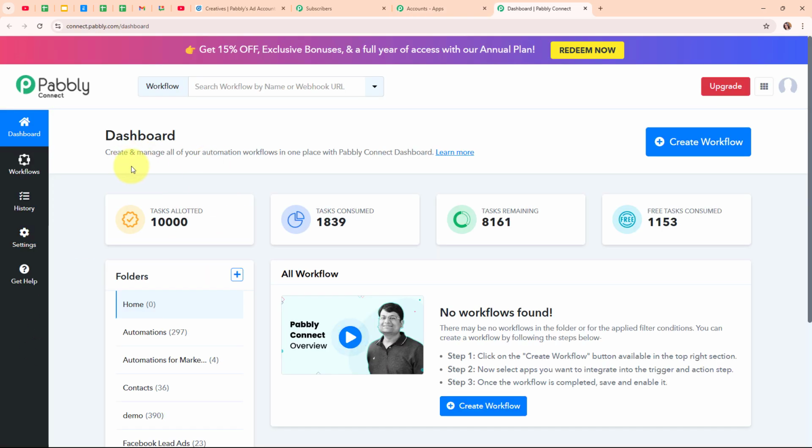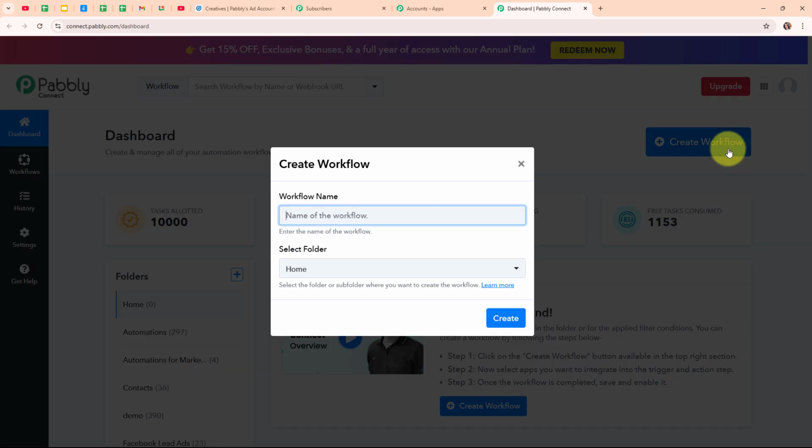Now this is the dashboard of Pabbly Connect, and to build my connection, I need to create a workflow first. For that, I'm going to click on this create workflow button given on the top right corner. In this create workflow dialog box, I have to give a name to my workflow. I'm going to give the name as create subscriber in Pabbly Email Marketing for LinkedIn Lead Gen Forms lead. And now I'm going to select my folder as automations. You can select the folder as per your need. Also, you can create multiple folders to save your workflows accordingly.